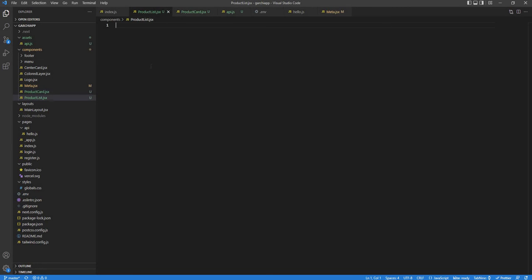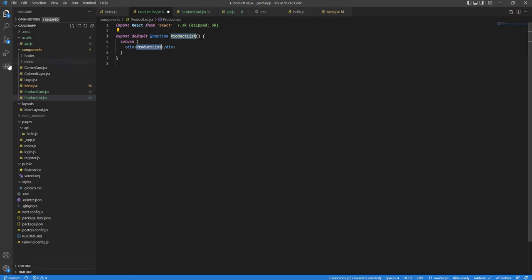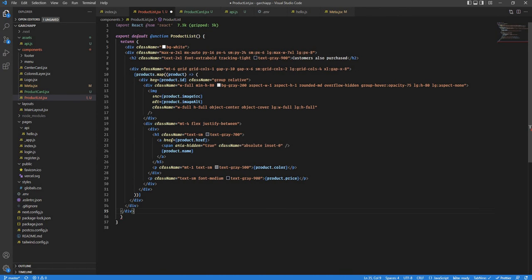Then in the product list, let's create an RFC component. I have that React extension in VS Code, that's why I'm able to use this shortcut. So we have the functional component ProductList. Now let's remove this and paste our code. So this is the basic code we have.